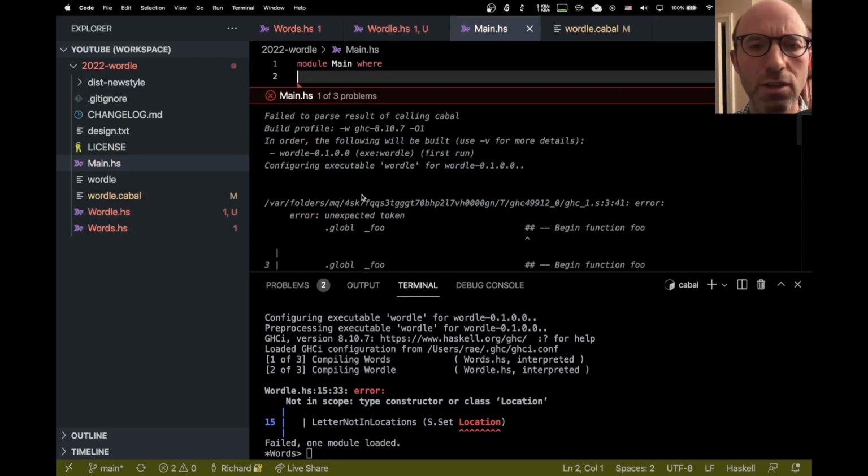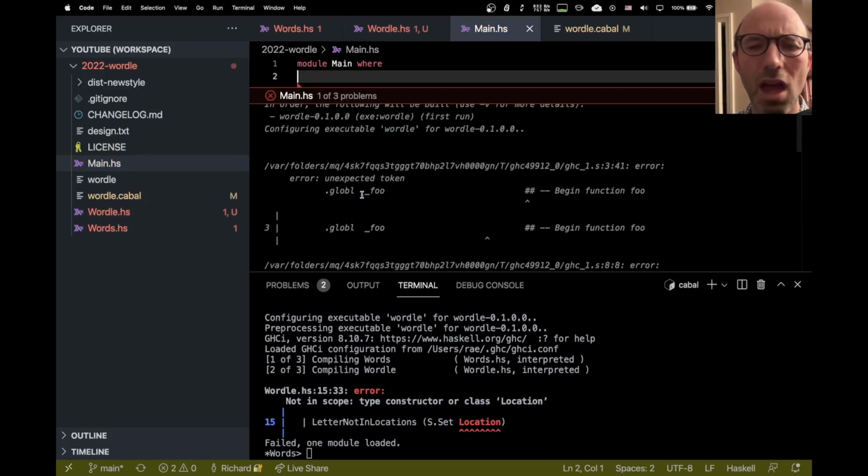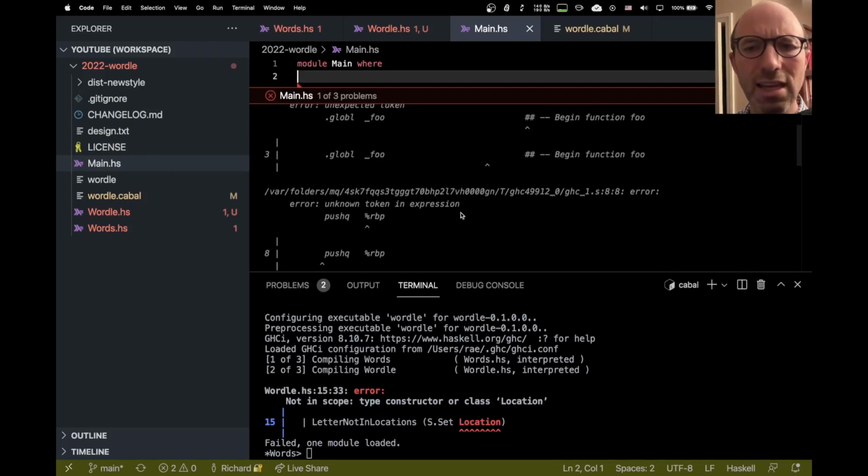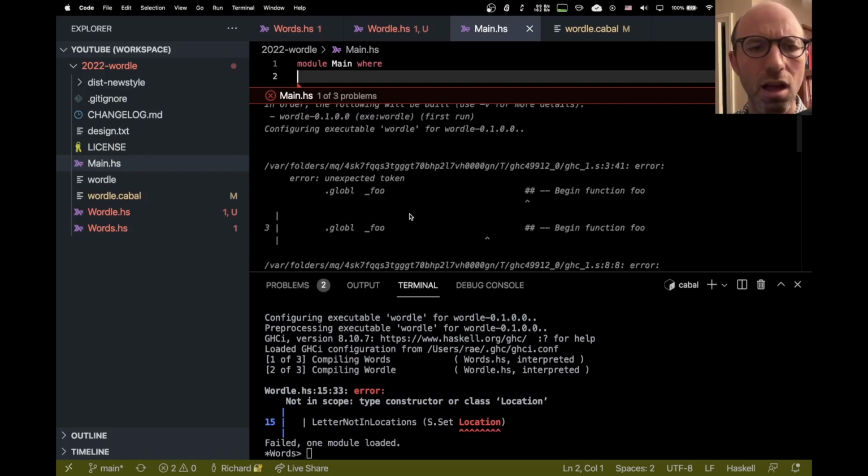Failed to parse the result of calling Cabal. I've seen this before. There must be something strange. This has to do with Cabal compiling for the wrong macOS backend or something, because I have a newer Mac and this is somehow configured for an older Mac. I don't know why exactly.